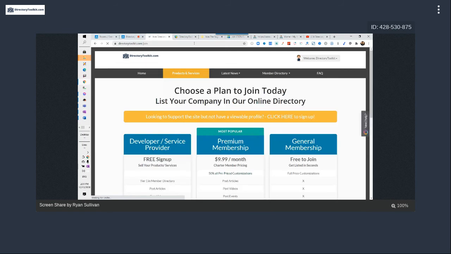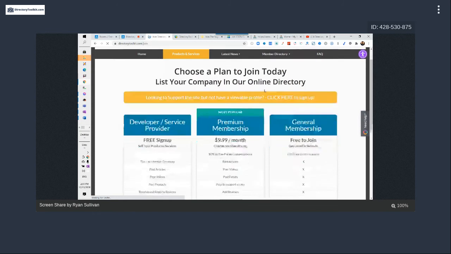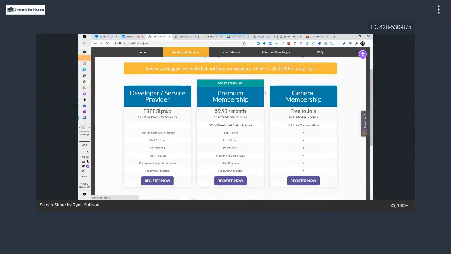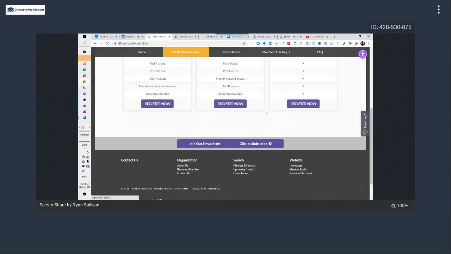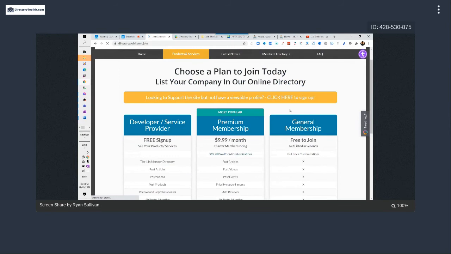Let's say somebody goes to my directory toolkit site and they're looking at this and they're not sure if they want to join. They're just kind of browsing on here for a while and looking at the various options or whatever. You can also use these tooltips or buttons to nudge them in a particular direction.